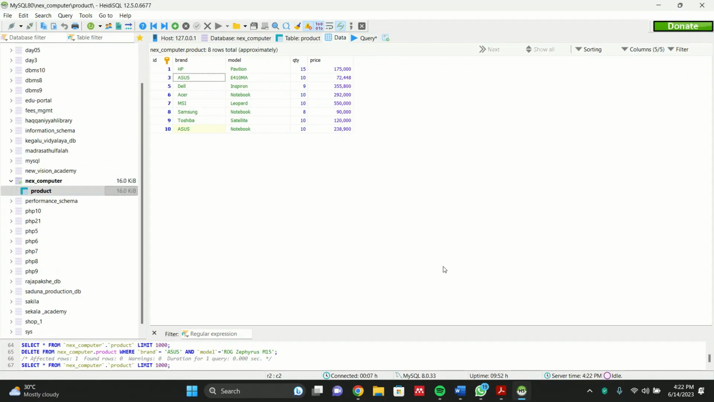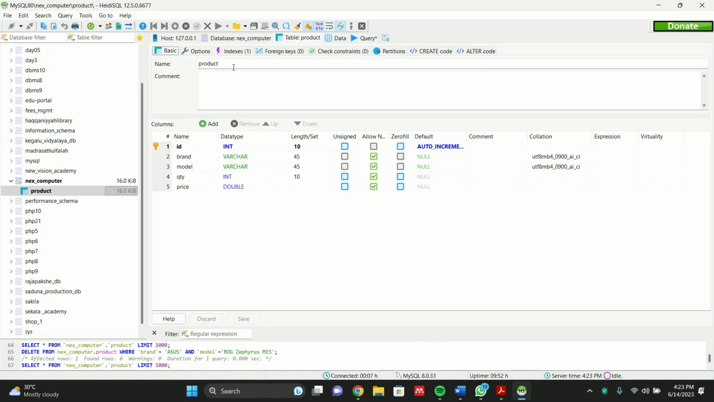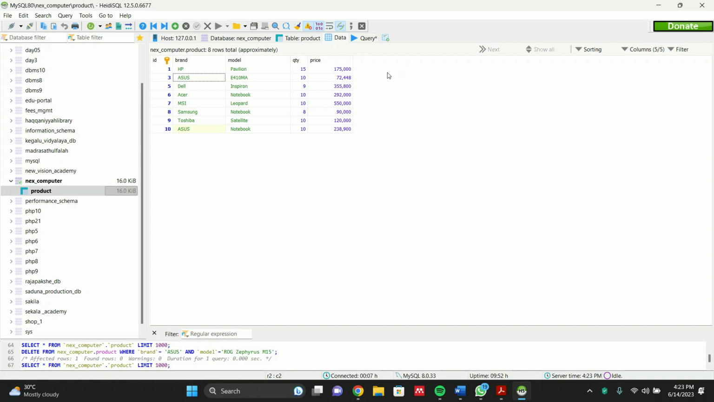So let's see what we did from the beginning. First we created a table known as a product table for the Next Computer Solutions, and then we entered some data into the table. Then we used two delete queries. The first one was to delete all Lenovo products from the table, and the last one was to delete only the ROG Zephyrus M15 from the table.